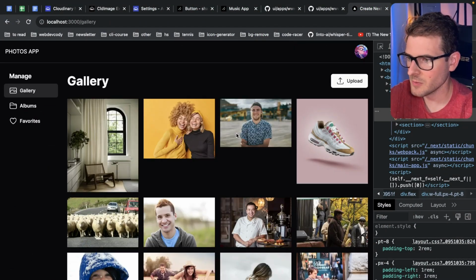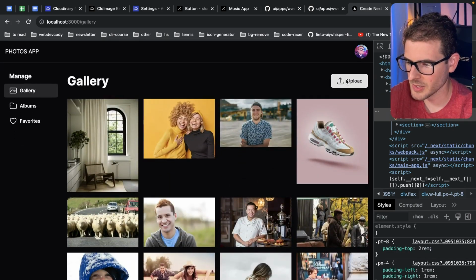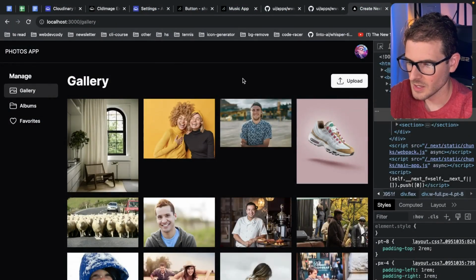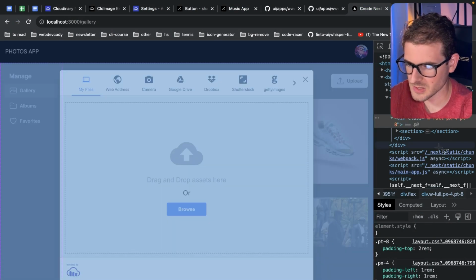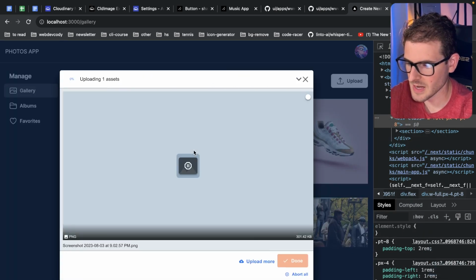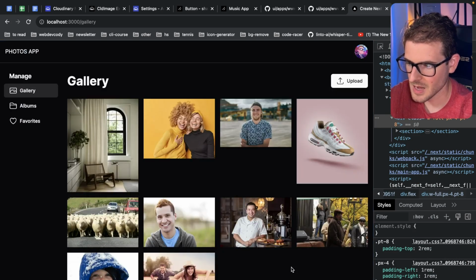So let's see if we can come full circle. We have all these things displayed. I'm going to try to upload another image. I'm actually going to reduce this a little bit to like 10 images. There we go. I'll click upload, and I'm going to try to upload one from my computer. So I'm going to just take a screenshot, click and drag that in, and click done. And that should have uploaded it.